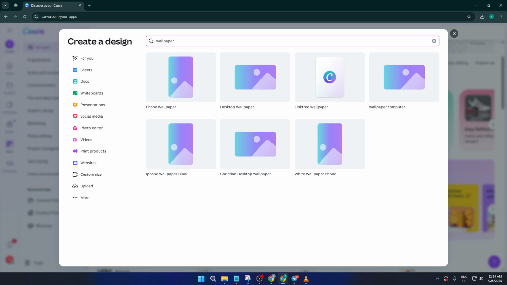This is really helpful because sometimes there are just so many options, it can get a little overwhelming. Go ahead and type in wallpaper. What this does is filter out everything else and brings up only the formats and templates meant for wallpapers. That means you won't end up with awkward cropping or sizing issues later, and your wallpaper will fit perfectly whether it's for your desktop, tablet, or phone.